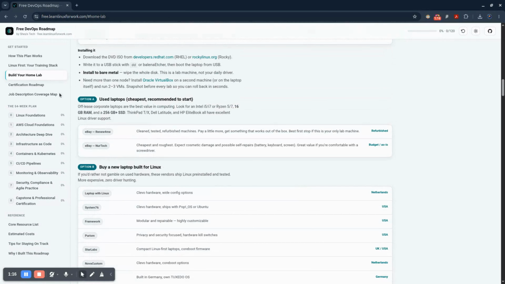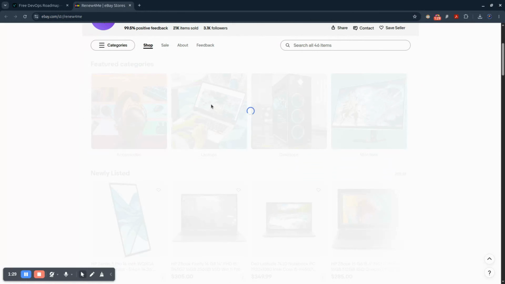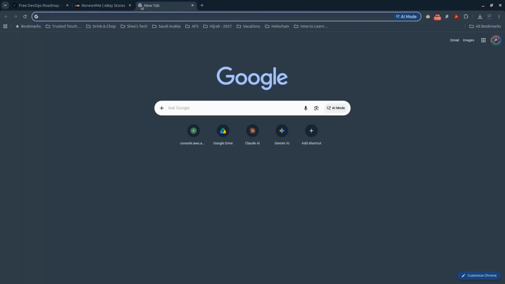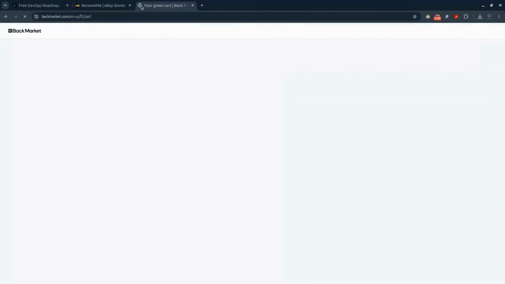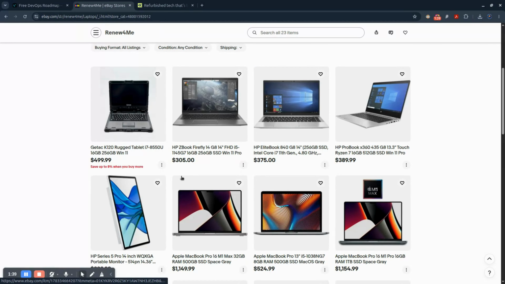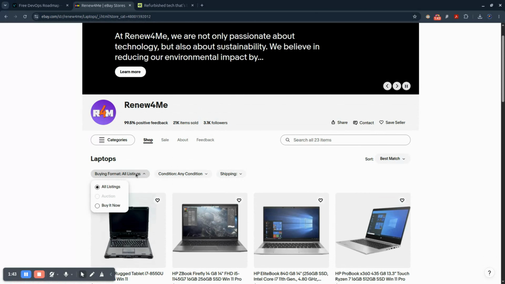There's a couple options here. Option A is used laptops. That's the one I recommend. That's how I started. I started with a used laptop, right? This is eBay in the US. On eBay, you can go in and click on laptop, and the other option you can have is Back Market. That's another one that's very cheap.